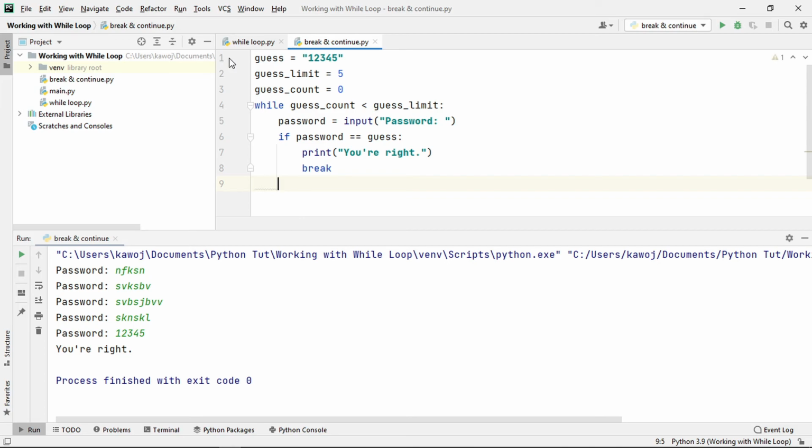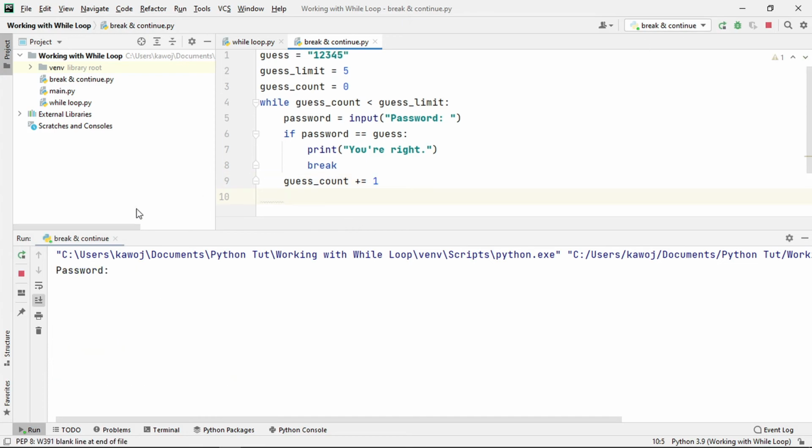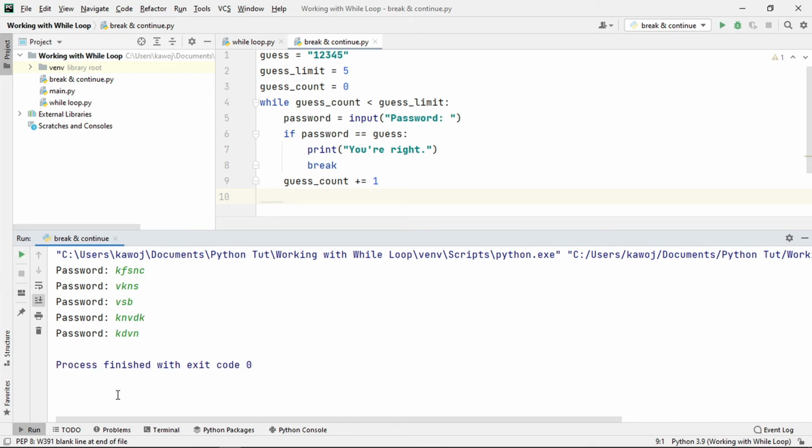So after breaking, we have to loop something. We have to loop guess count, right? So let's loop guess count plus equal to 1. So let's run this Python code. 1, 2, 3, 4, 5. Now we have process finished with exit code 0.